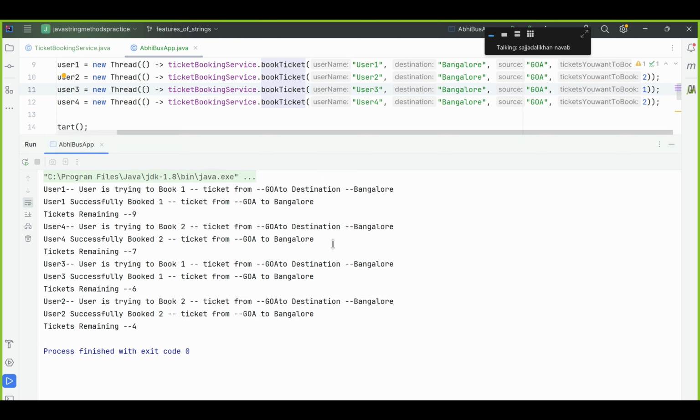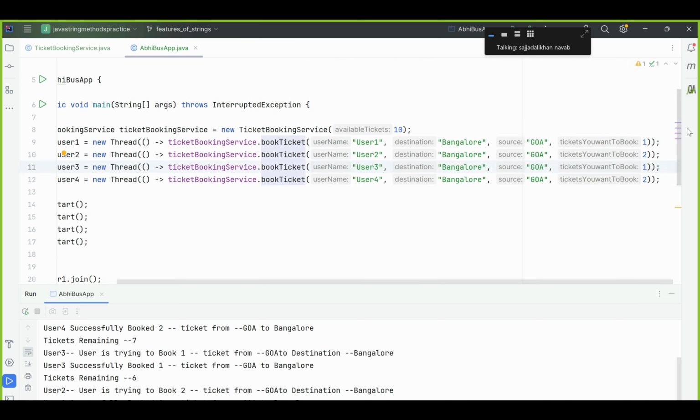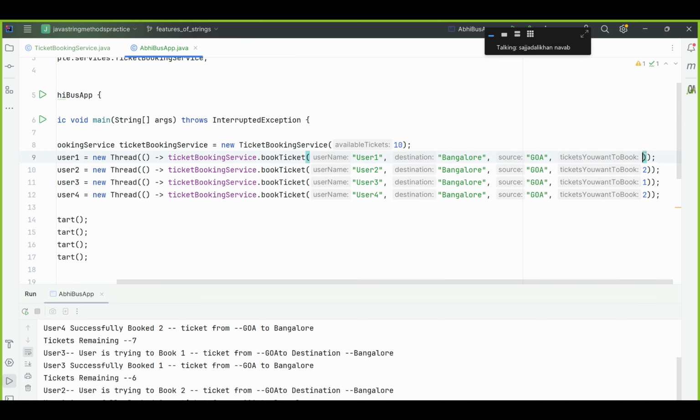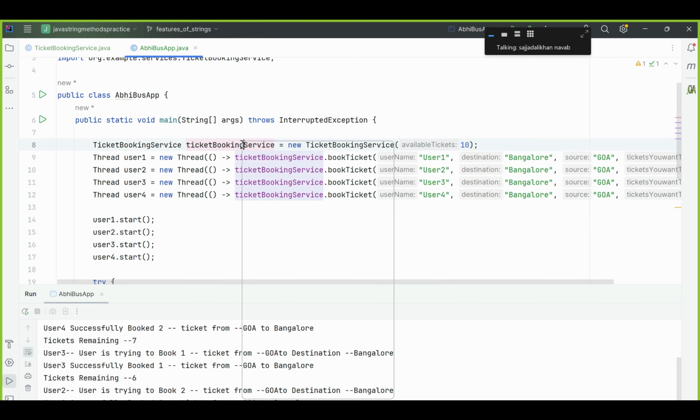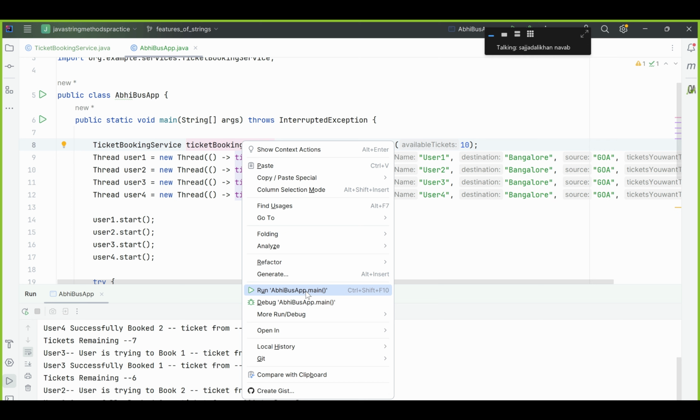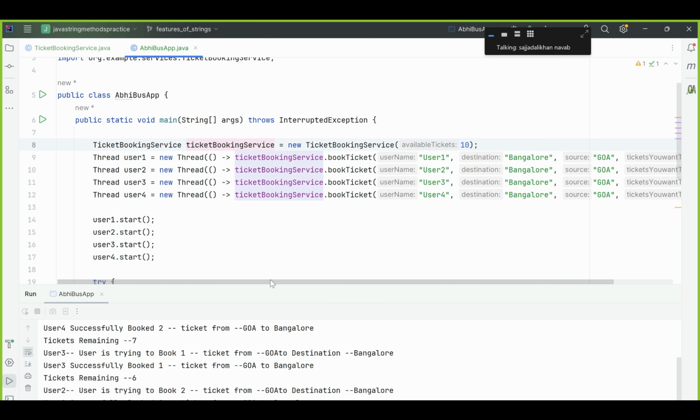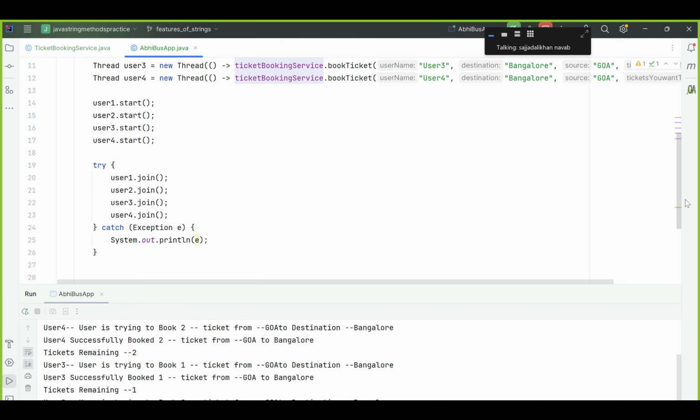Let's go and check the negative scenario. Let's say user1 itself is booking six tickets, user2 is booking two tickets, user3 is booking one ticket, and user4 is booking two tickets. In this case, at some point it should throw an exception saying that you don't have sufficient tickets to book.